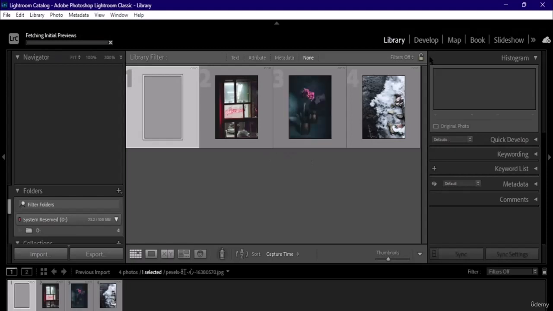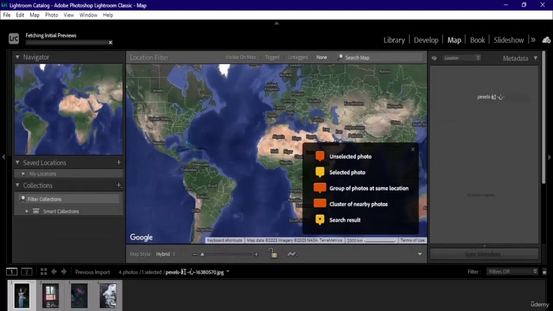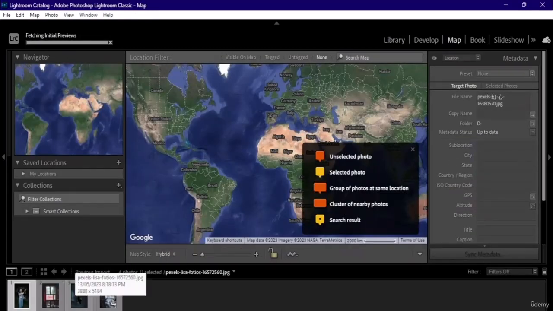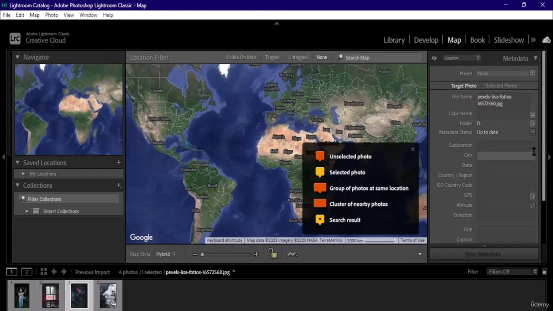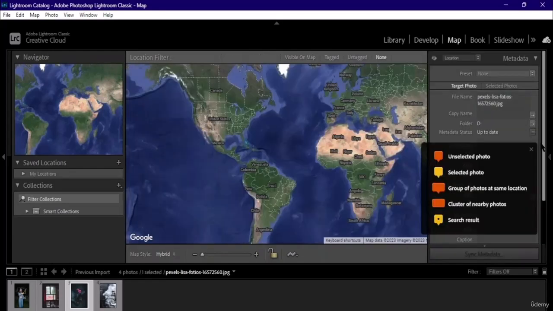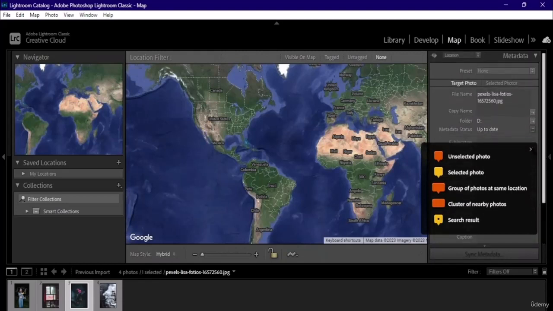Now I'm going to click on map. When I click on map, I'm going to select a specific photo. Let's say I'm going to select this one. Now it will give me specific details about the photo which I already have. But as the photos are royalty free, they don't have any metadata.